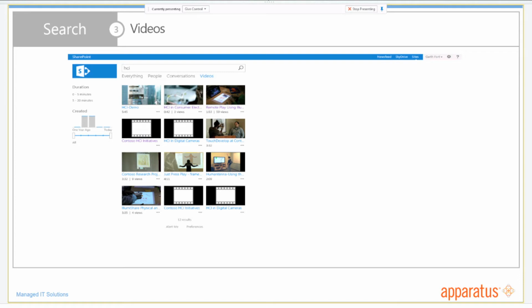If it's a video that's not available from a standard codec like a QuickTime, then I'm going to get the video displayed, but I won't get the nice preview of it. I'll have to actually click on it to get to the page to actually view that video.